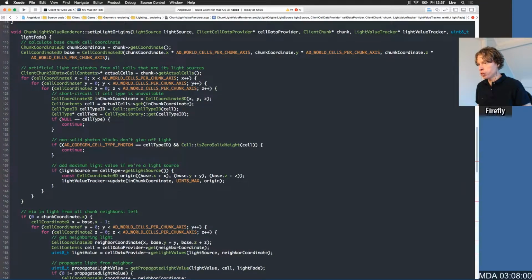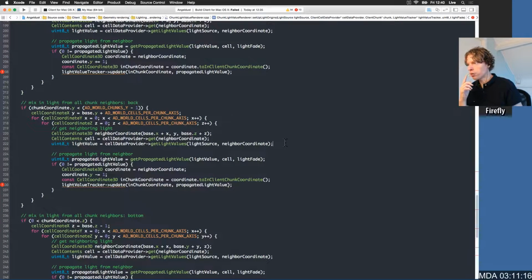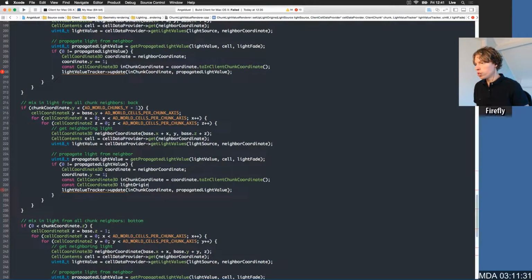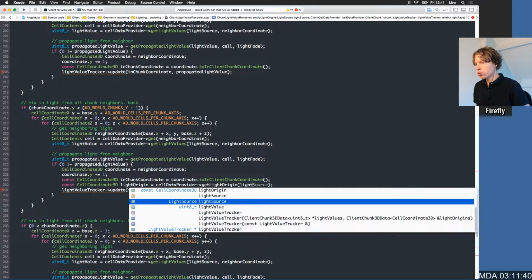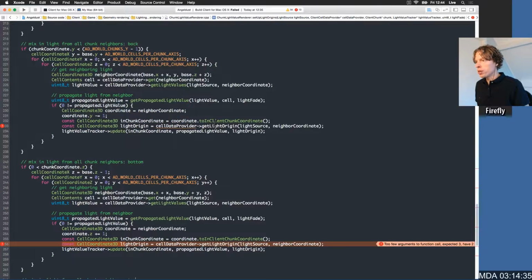And we now pass in the origin plus the maximal light value at each of the cells that has a light source. We're updating the in-chunk coordinate with the propagated light value from our neighbor. And now we just need to know where the light came from. Oh, we have a cell data provider, okay? So now what we want is light origin, and that's cell data provider, get light origin, light source, neighbor coordinate. So now we need to create cell data provider, get light origin.